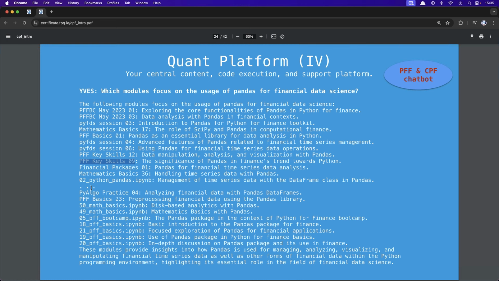Here the three dots just as usual indicate that there have been many more hits, right? Here 50 math basics, whatever, right? You see, I think you get the idea. And here it summarizes, as it so nicely does all the time, these modules provide insights into how pandas is used for managing, analyzing, visualizing, and manipulating financial time series data, right? So that's basically here the PFF and CPF chatbot, as we call it, right?